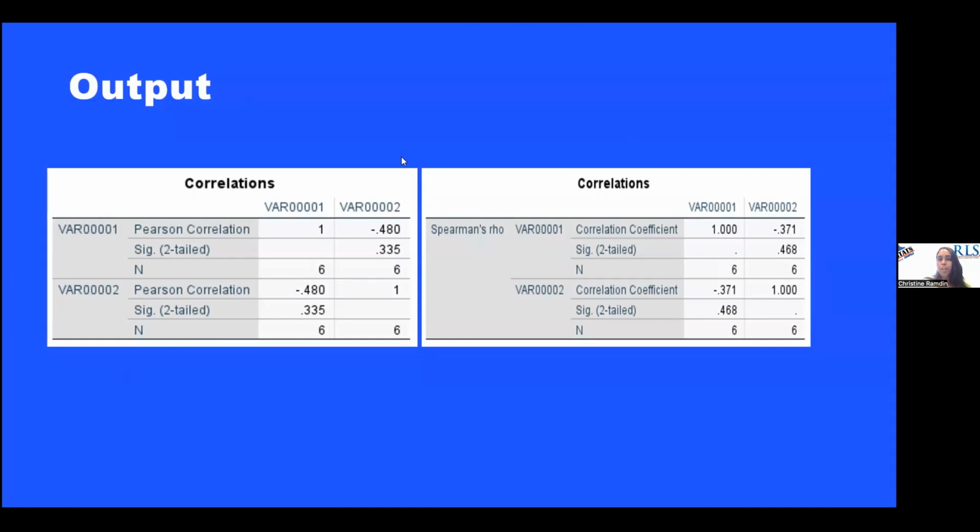And for Spearman's rho, this is your output. For whatever 2 variables you were correlating, our association was negative 0.371, and I don't remember all the breakdown off the top of my head, but that's probably low correlated or close to low correlated. And that p-value is 0.468. So that also probably means that these variables have no association with each other.